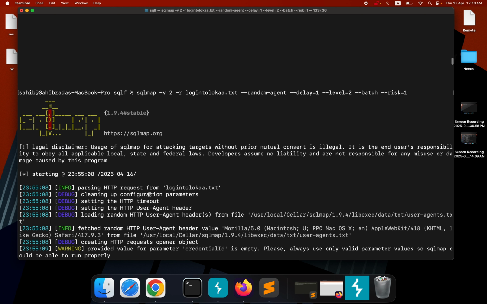Let me just see. No, it didn't, I think. Checking if the target is provided with some kind of WAF, and no, it didn't detect it, I think. Yeah. So it's been running from eternity, and as you can see here, it's still running, which is funny.